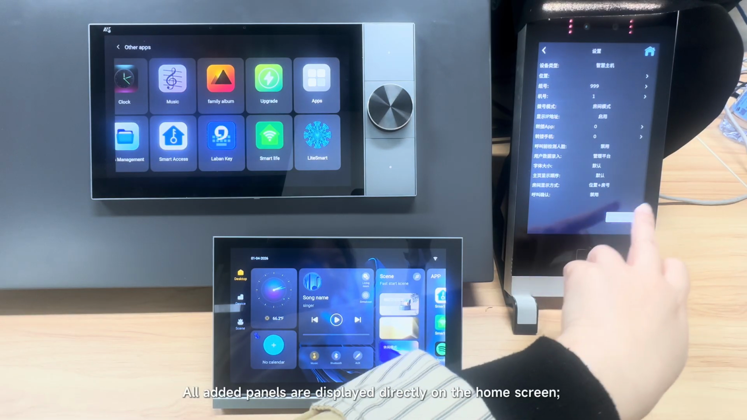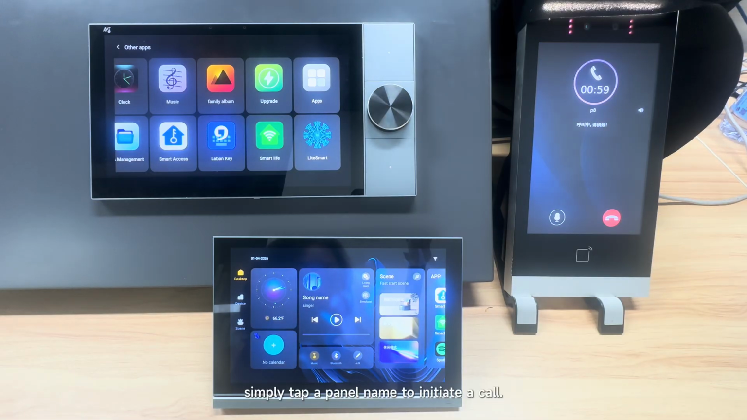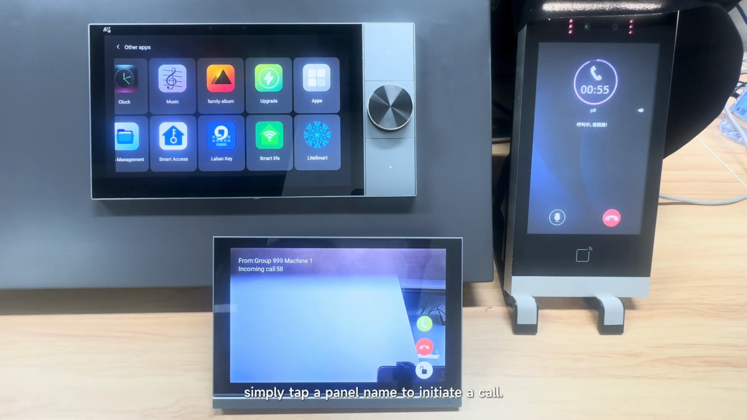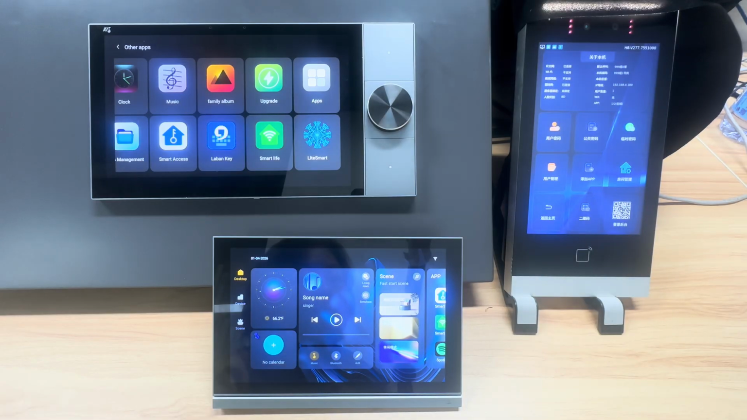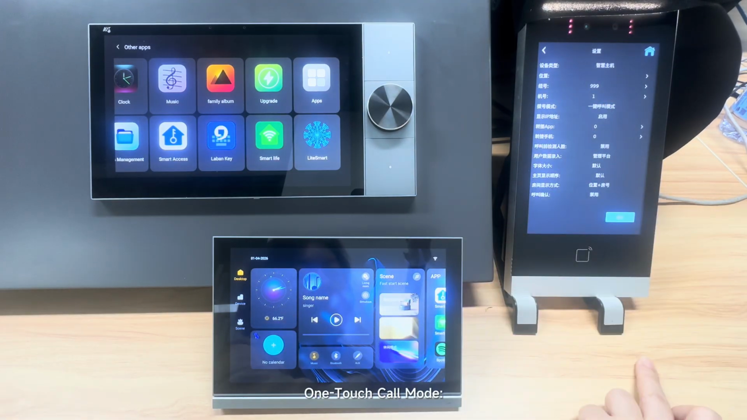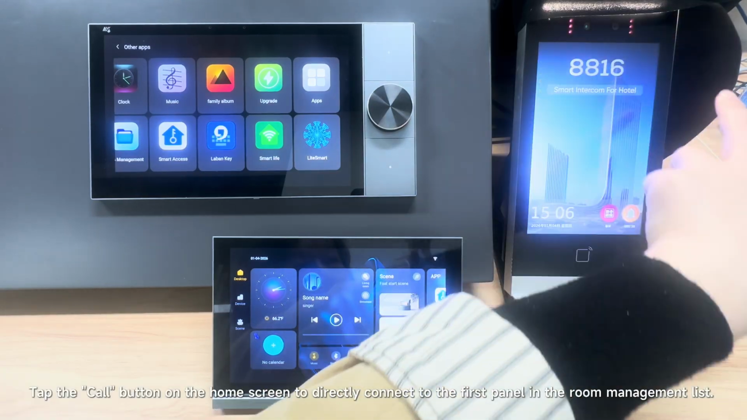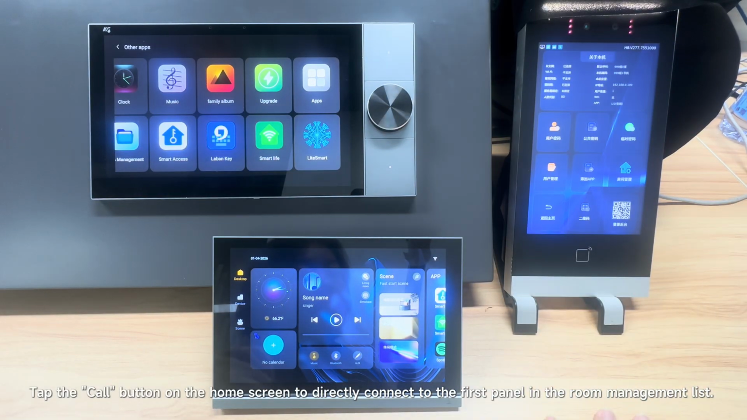Room mode. All added panels are displayed directly on the home screen. Simply tap a panel name to initiate a call. One-touch call mode. Tap the call button on the home screen to directly connect to the first panel in the room management list.